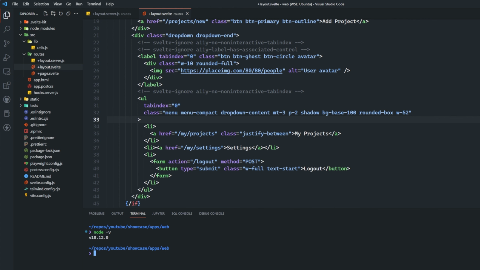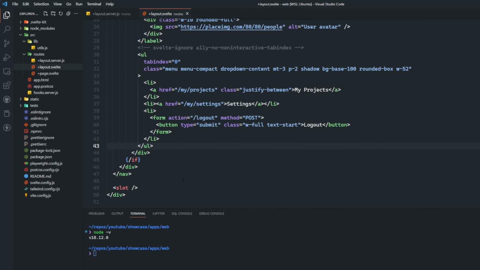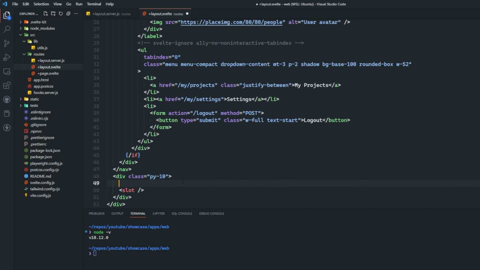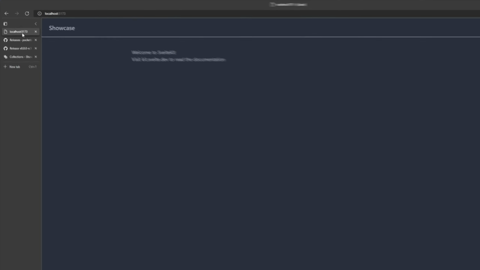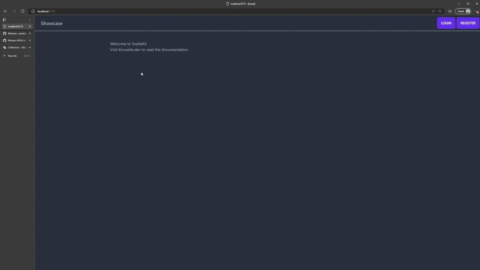And now we can actually start the application up, I believe. Let me make sure we're not missing anything. We actually are. We need to wrap this in a container as well, our slot or the rest of our application. And now we should be good to actually run our application. So let's do npm run dev. And then if we go to localhost 5173, we're going to see that we are on showcase.